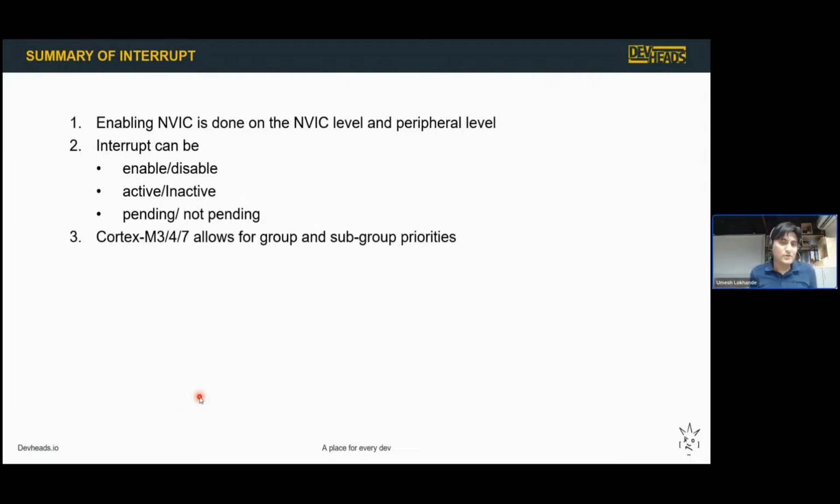And you should know that the Cortex-M3, M4, and M7 architectures allow group and subgroup priorities. That's what I spoke about once when we were setting things in the IOC file. These are very advanced settings when you're dealing with interrupts. But remember, this is not available for Cortex-M0 and M0 plus. So if you use any ST microcontroller which is M0 or M0 plus, then you can't use it.